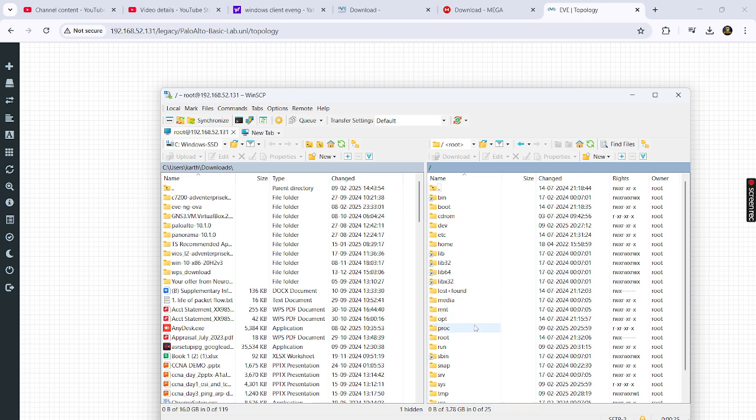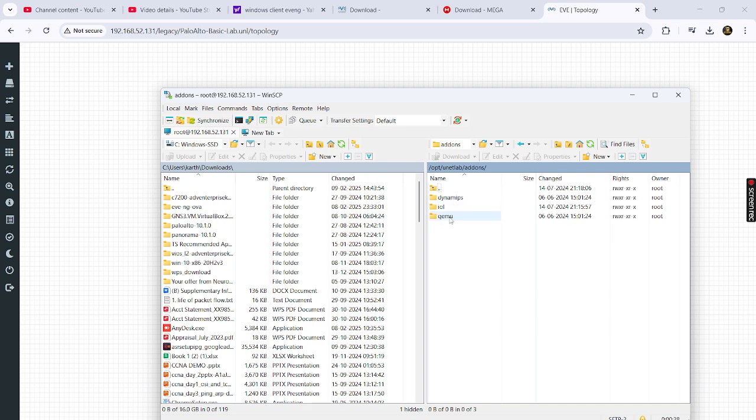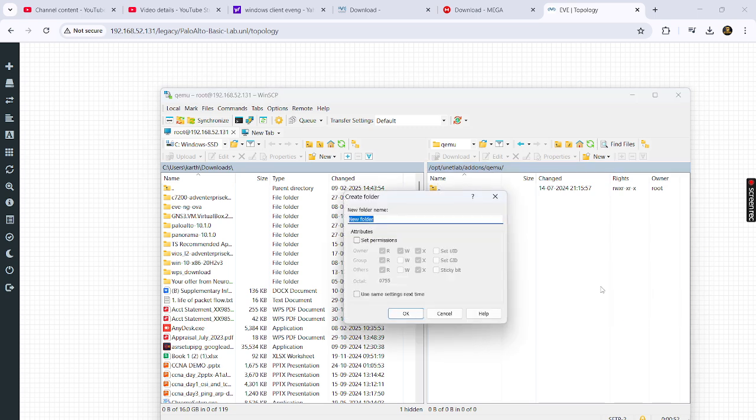This is actually root, and you have to go to the opt, click on the opt, and again go to the unetlab, and again add-ons. After add-ons, it is QEMU. In the QEMU, what we have to do is mention the Palo Alto. We need to create a folder. Just right click on that, new, and directory.